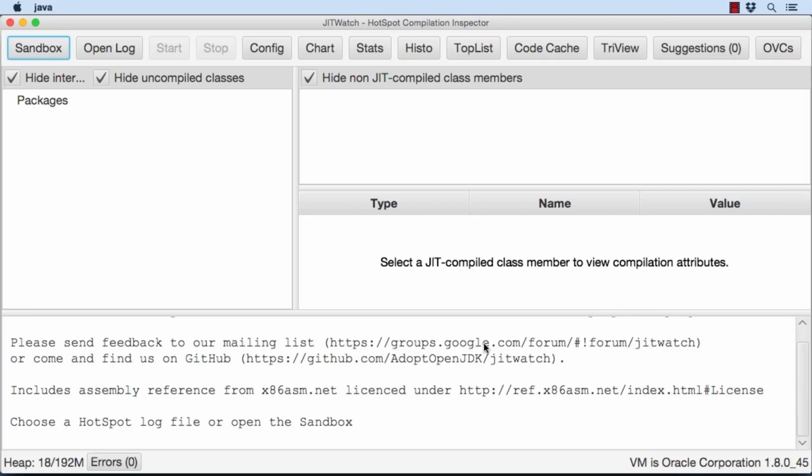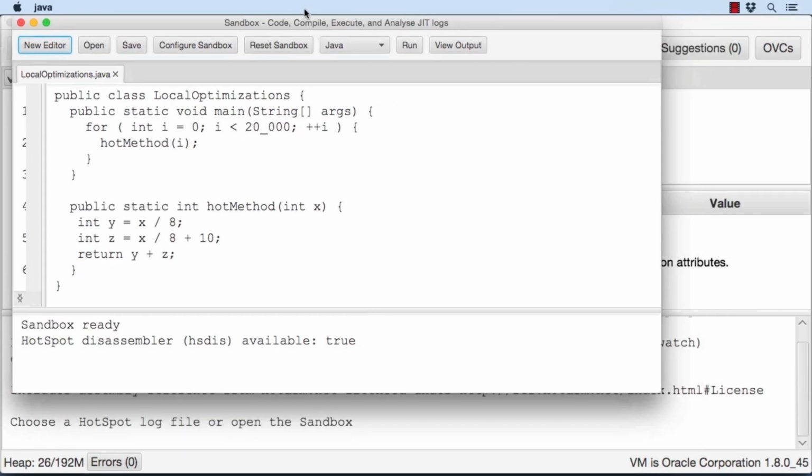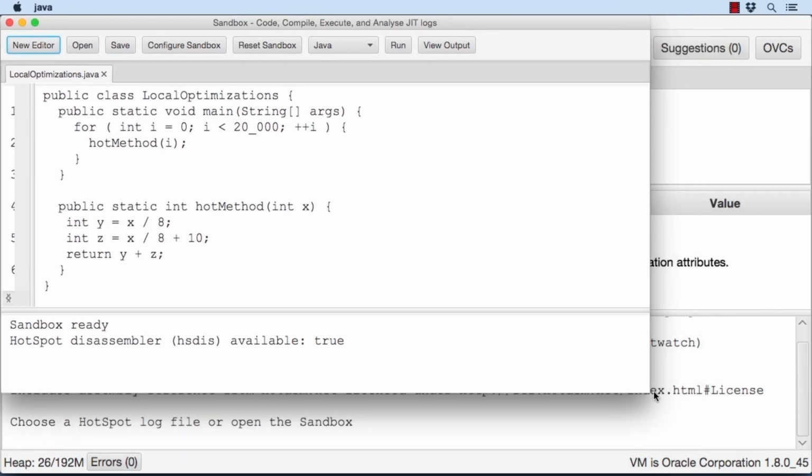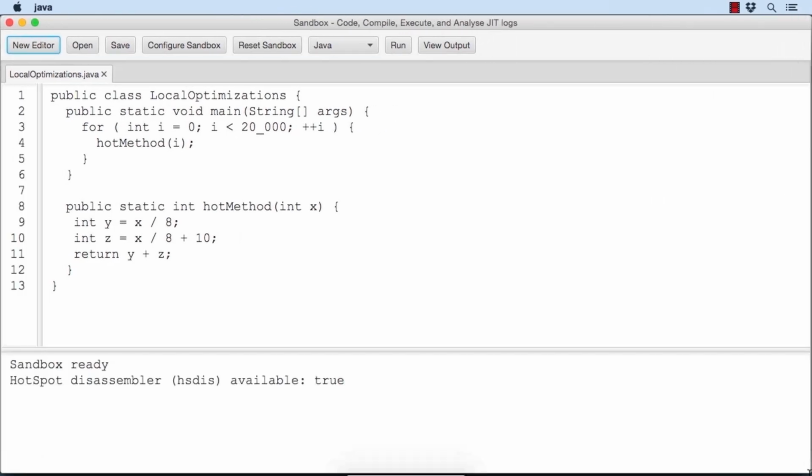In our last segment, we learned about some optimizations called peephole and local optimizations. This time, we're going to use JITWatch and JMH to prove that they actually happen, and more importantly, that they're actually beneficial. We'll start by proving that the optimizations actually happened at a machine code level using JITWatch. And we'll do that using JITWatch's sandbox mode so we can experiment. We can open the local optimizations example, which demonstrates the optimizations we saw in the previous segment.